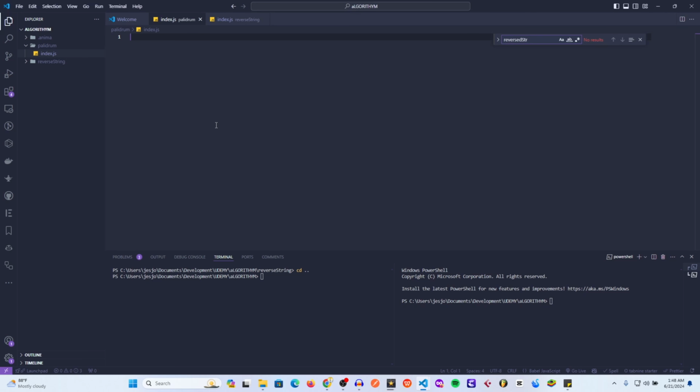So today we'll be looking at palindromes: how to check for a palindrome. So what is a palindrome? A palindrome is a word that when you reverse it, it will give you the same word. An example is this, ABBA. If it's reversed, you still have ABBA. So this is a palindrome.